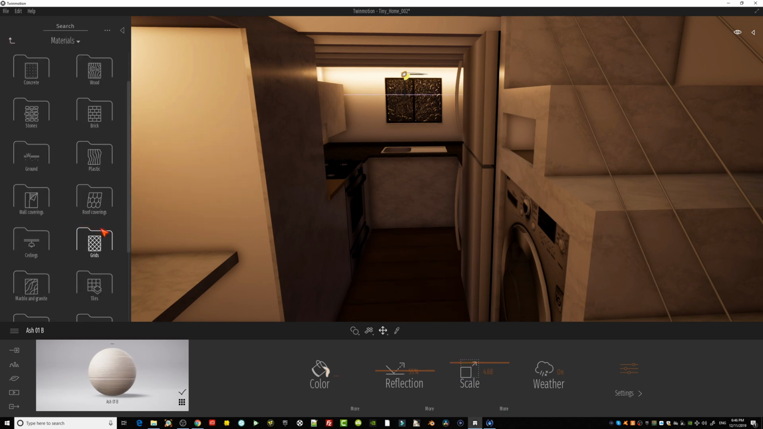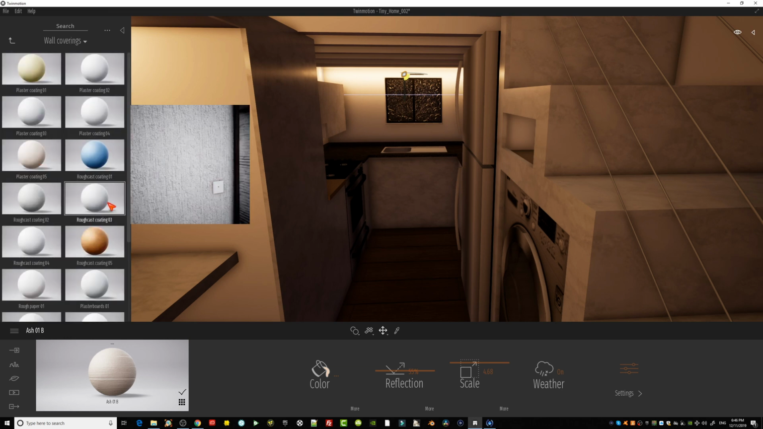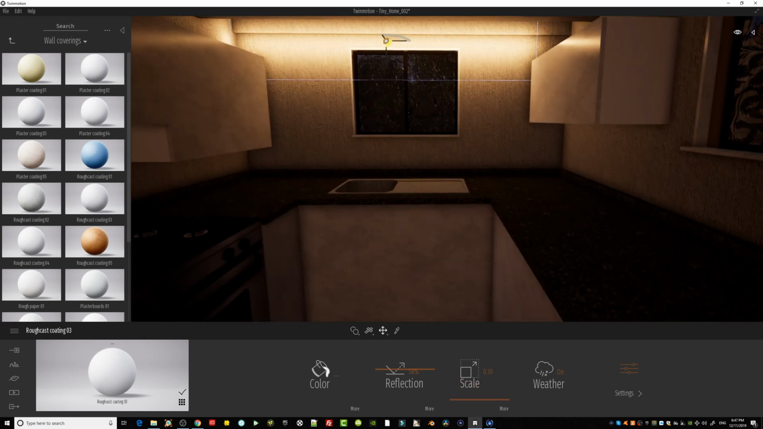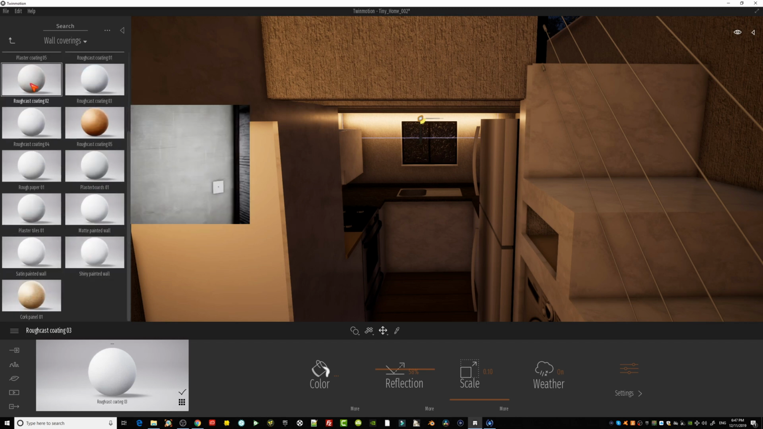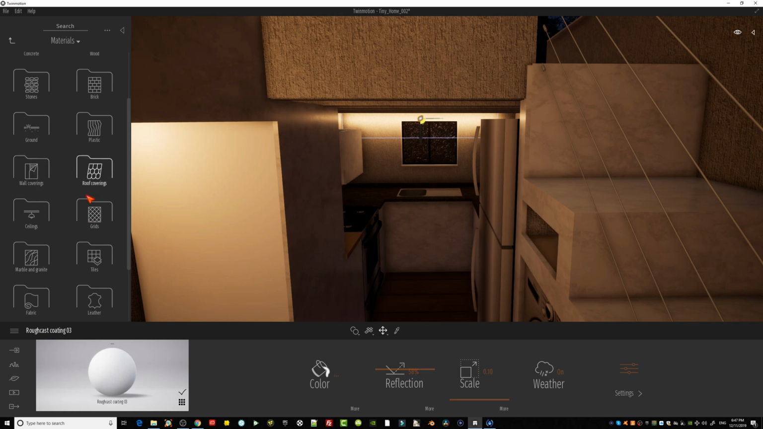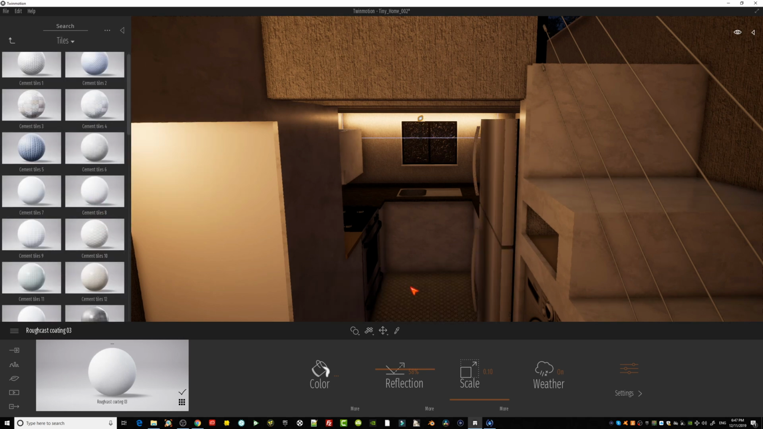But maybe, let's see what else we have. Ceiling elements, wall coverings. That's also pretty cool. Look at this. If you want to change that, you can assign that. Maybe we want to also change the scale. Look at this. This looks really fantastic, right? So whatever you have, it just goes super quick, and you can change colors, ceiling grids, tiles. Oh, tiles.